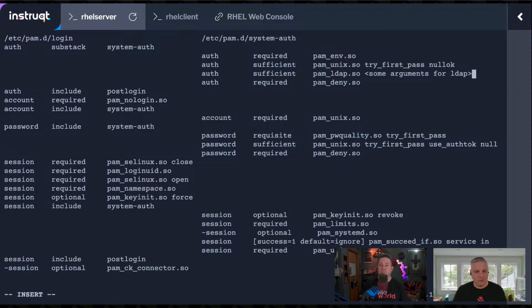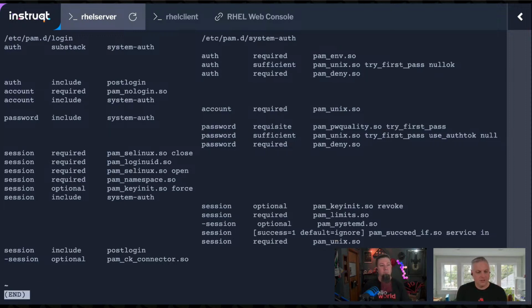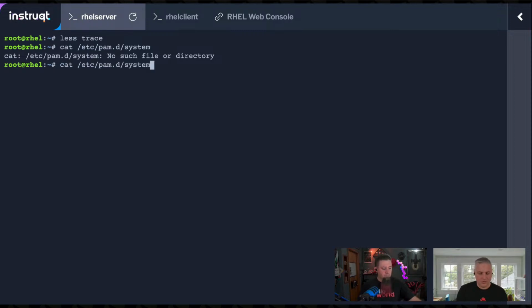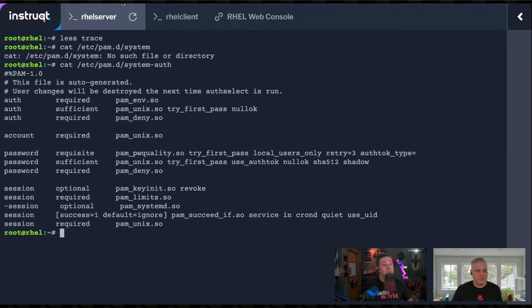Yeah. In fact, if we look at the original PAM configuration files that I went from, system-auth, notice that there's a comment at the very top that says this file is auto-generated. The next time you run authselect, it'll obliterate this file. Authselect, that's the tool I was looking for. Yeah. So if you're making manual changes to this file, you can't use any of the automated stuff anymore because it'll not know about your manual changes.